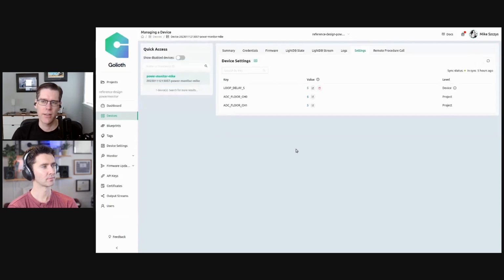I have a few settings, which can be fleet-wide settings, but I just have one device on this fleet. So fleet-wide settings are set at the project level. You can see I have ADC floors, which I'll talk about in a little while. But the one that I reset this morning so we'd have a little cooler data is the loop delay, which is how often the readings are being taken. So I had it every 60 seconds, but it wasn't quite as interesting. And when we look at the graphing, I'll talk about that.